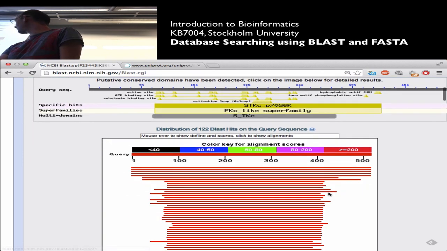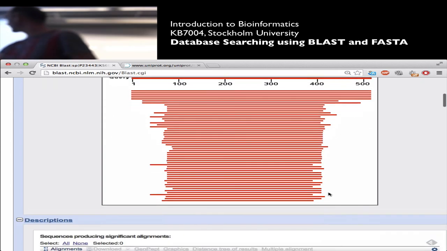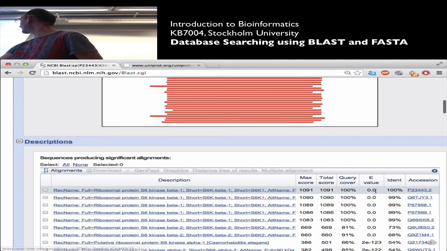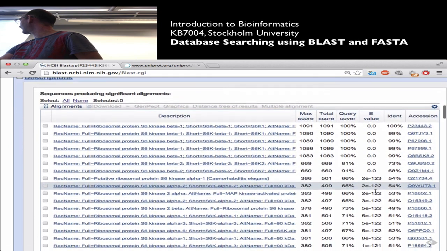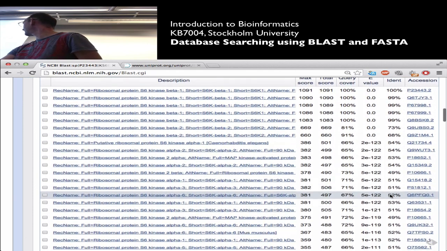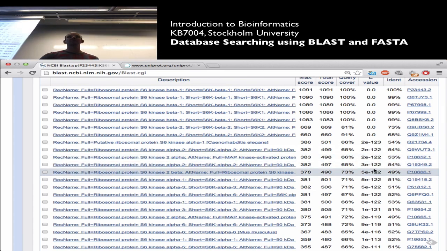You also see one thing: for one of them we have basically only gaps in the N-terminal, but not the C-terminal, and here there are gaps in both areas. And the E-values of these are even lower, 0 basically, 10 to minus 123. This is basically the same protein. The identities are quite similar, but the E-values are much lower now because it's a longer sequence. But they're 50% identity.